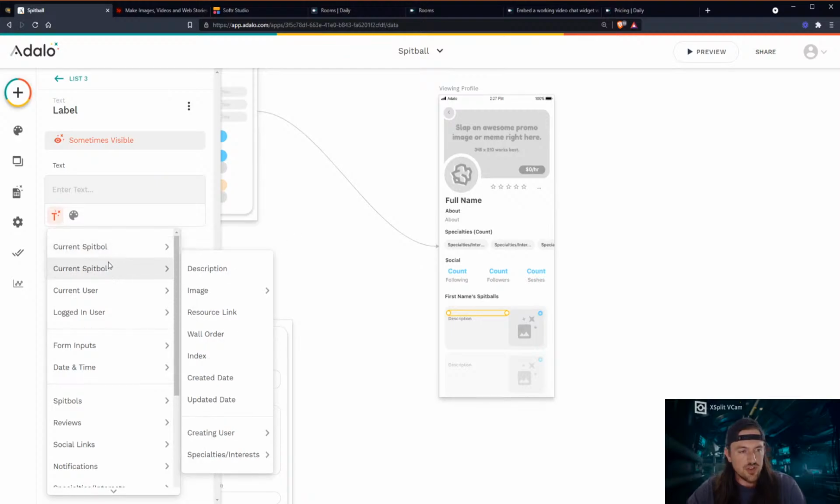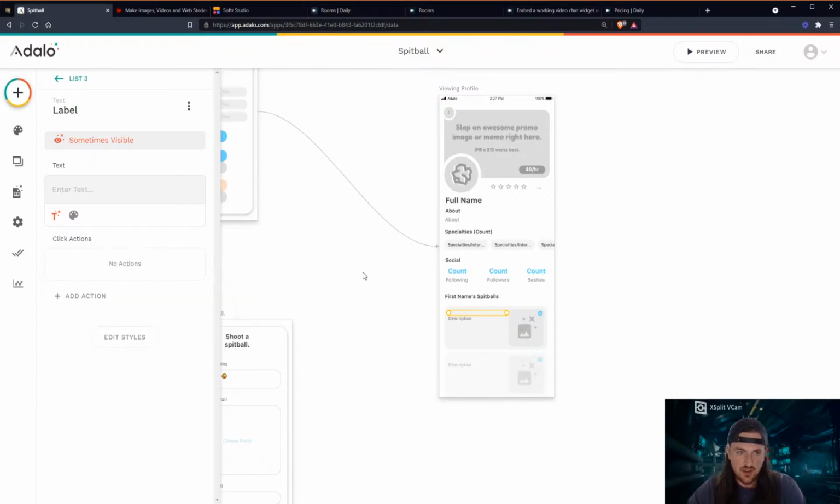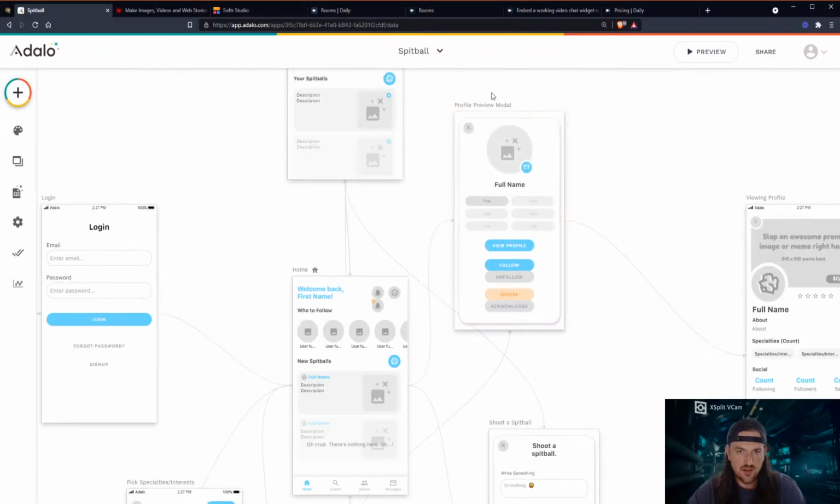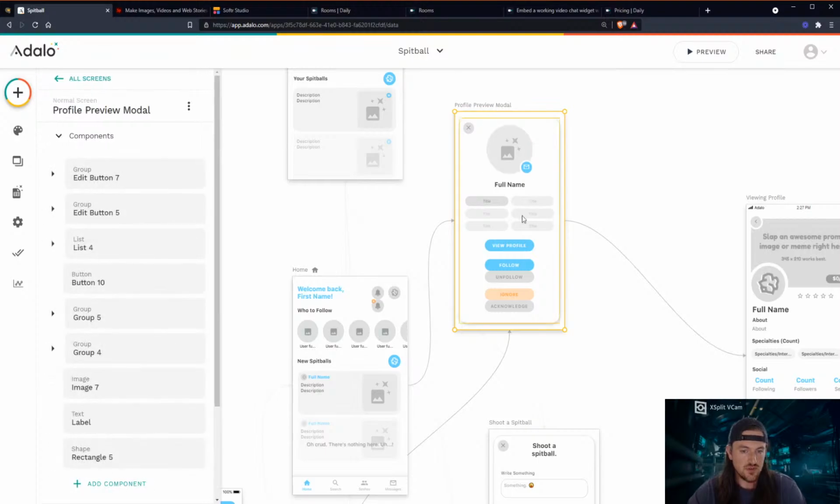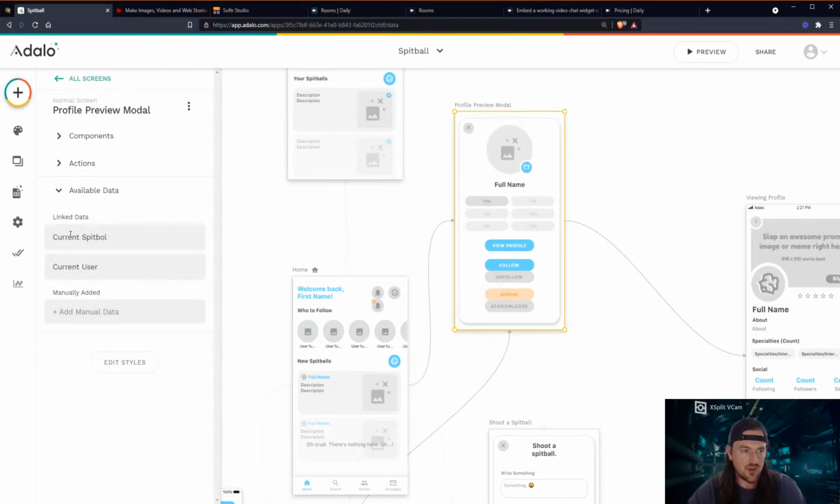The reason that it's showing us two here is because we have a list of spitballs and somehow we have data on this preview modal about a spitball. So you can see if I click on this whole modal screen here, I have available data and I have current spitball, but I don't really know where this data is coming from right now.